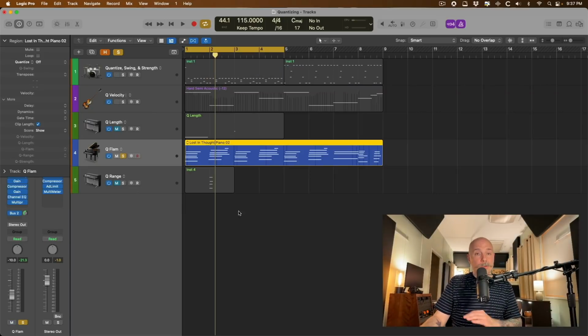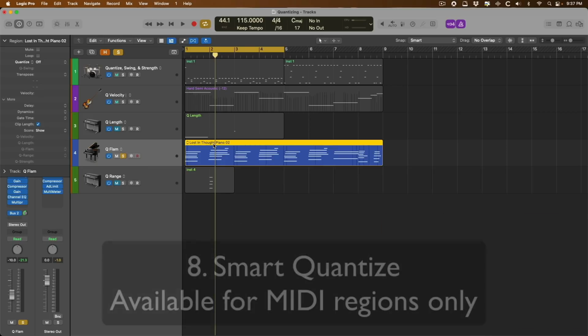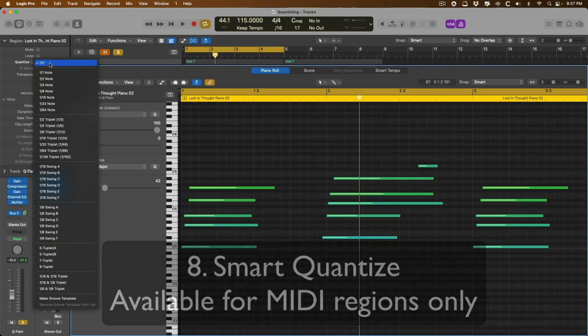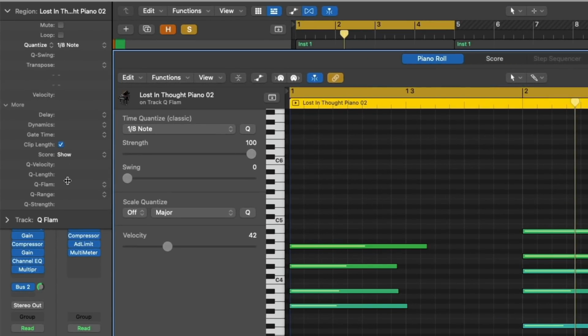Okay, so we have dug through so much in this video, but there's two other options I want to point out to you because they're really special options within the context of quantizing. And that is, to start with, smart quantizing. So again, if we pop open our piano performance and we once again quantize this performance to an 8th note value, look at that. Everything's been quantized in a very unnatural way and it doesn't fit this performance. Now we could play with Q-Flam to reintroduce that flamming effect and that could work really well.